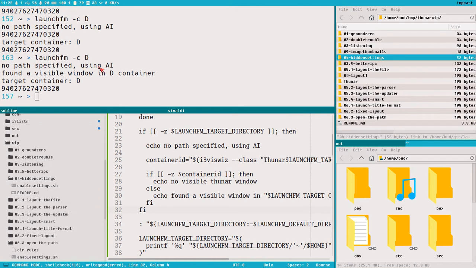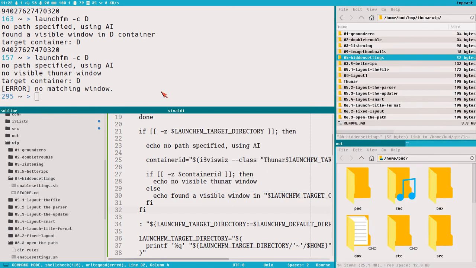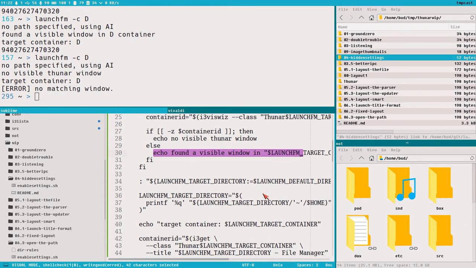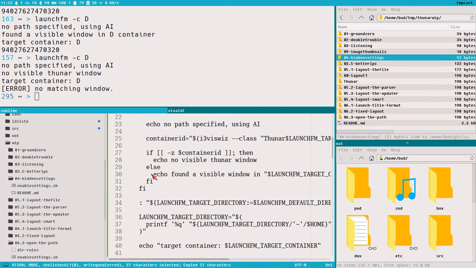No path specified using AI. I found a visible window in the D container. If we close this, no path specified, no visible Thunar window. So if it does find the window, if there is a visible window, what we want to do then is just focus that window. So this is when we use our focus Thunar function here. And this is why I wanted to create functions, because already two places in this script we use this function.